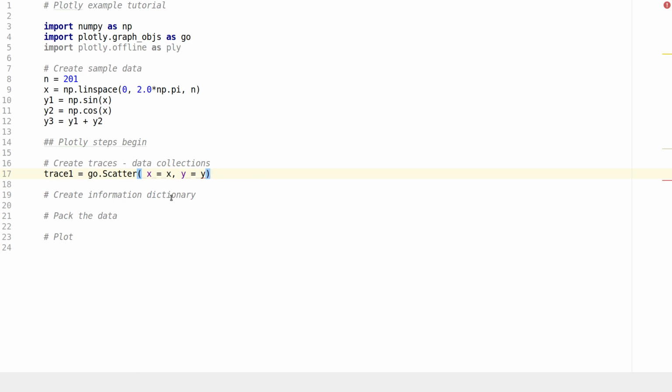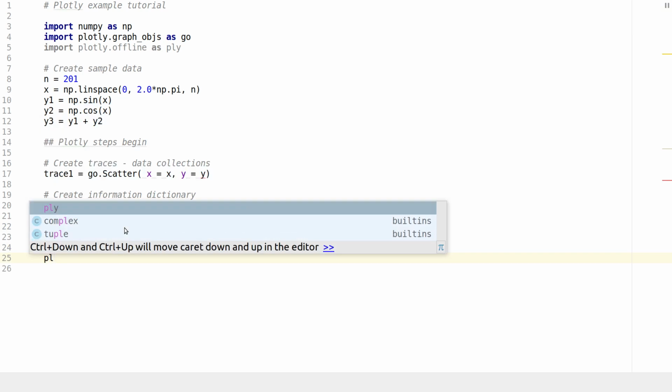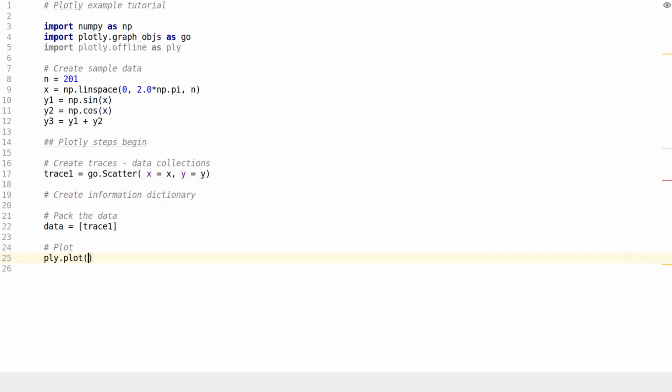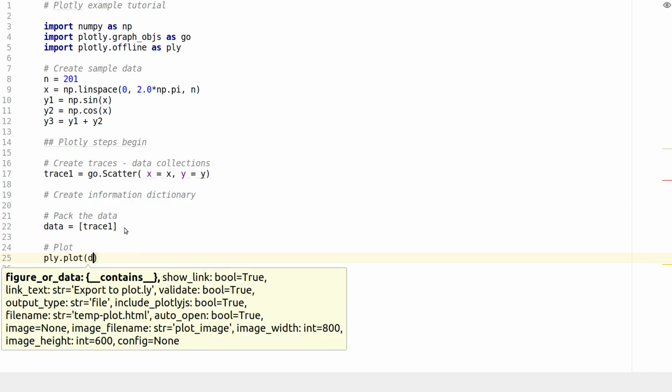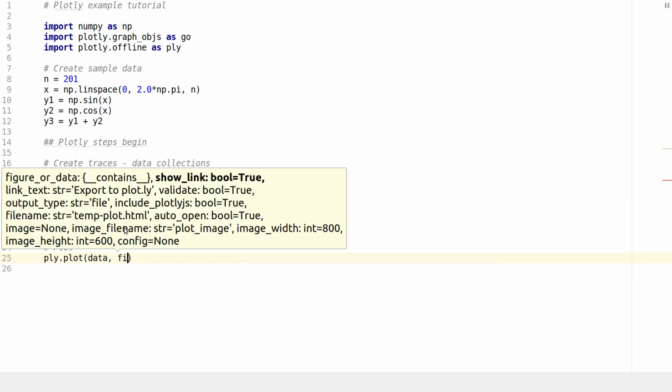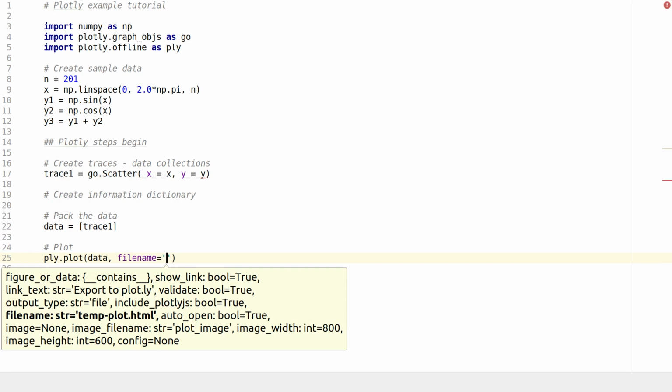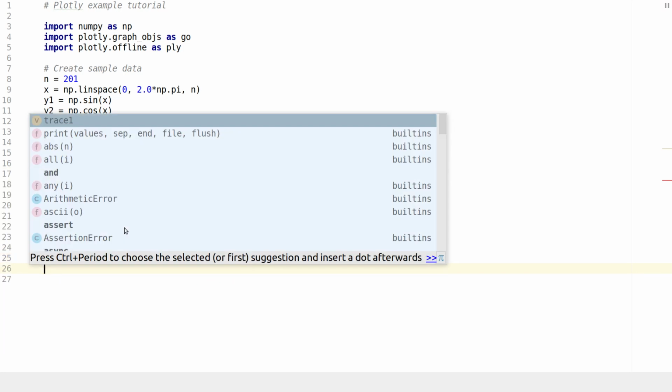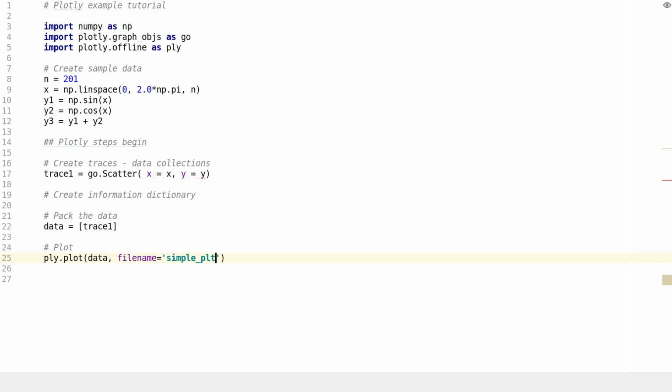Alright, now let the information dictionary be as it is, and now once we have this, we need to pack the data. So I'm going to create a list, and then push this trace1 inside, and that's it. So this data is a list of dictionaries, and then once you have that, you just directly use the plotly feature ply.plot, and then you put in the data. Then you need a file name, and this file name has to be an HTML file. So let me say simple plot.html, and there you go, this one's done.